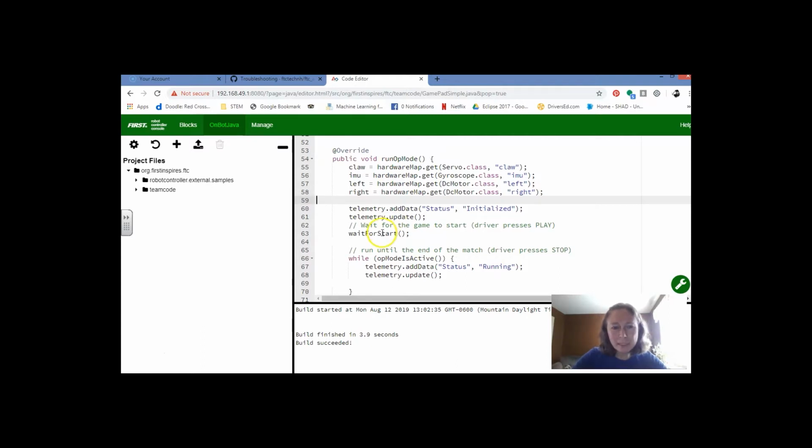So anything that happens before wait for start is what happens when you hit init. And then when you hit the play triangle, it'll start running the code after wait for start. So everything above line 63 is what happens when you hit init. Everything after line 63 is what happens when you hit play.